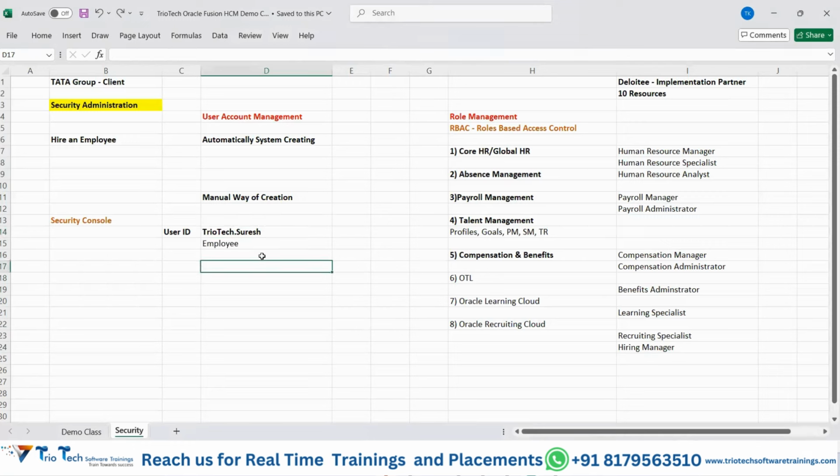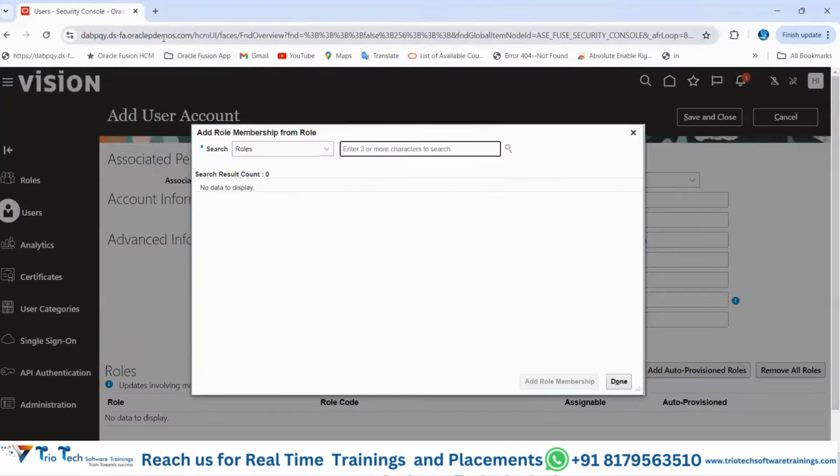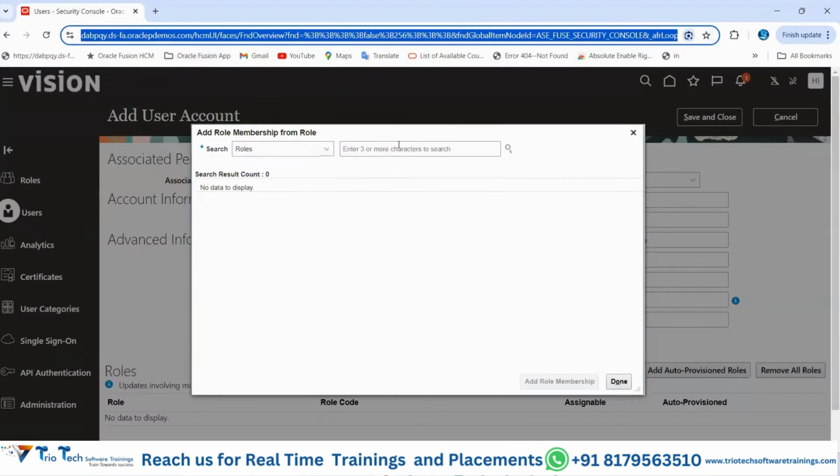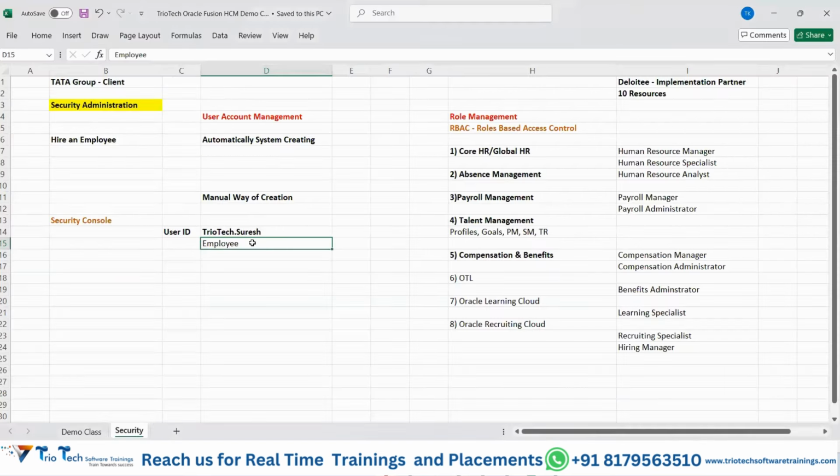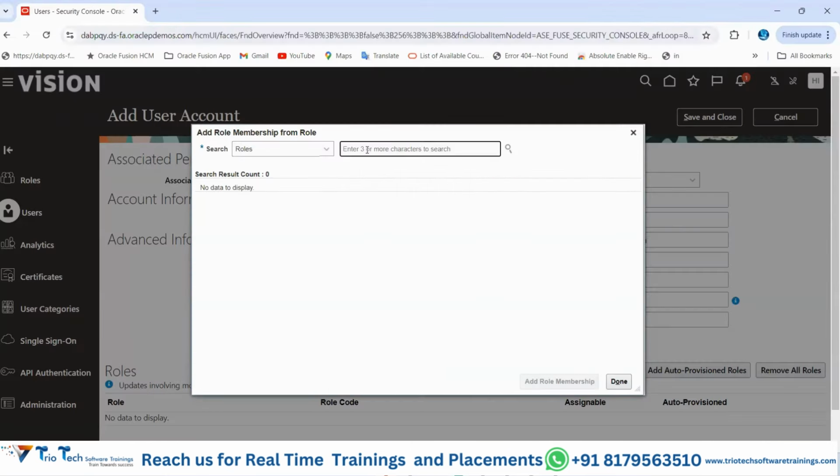Usually, for all the employees in the system, the employee role will by default be assigned. With that role, he will get the basic employee self-service functionalities. He can access his own information in the system, basic functionality access he will get. Ideally, we will not assign this to non-employees because we are not employees of that client, but to show you the screen differences, now I am creating a user and adding one basic role called employee.